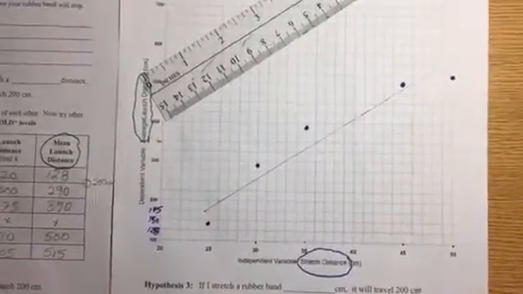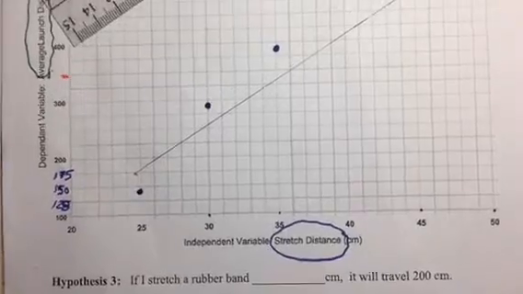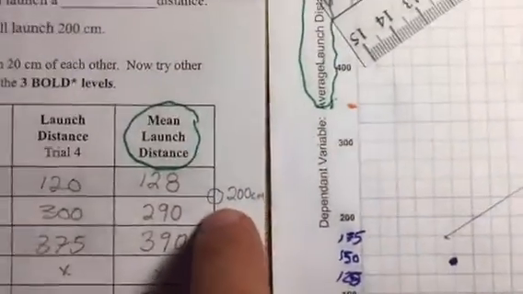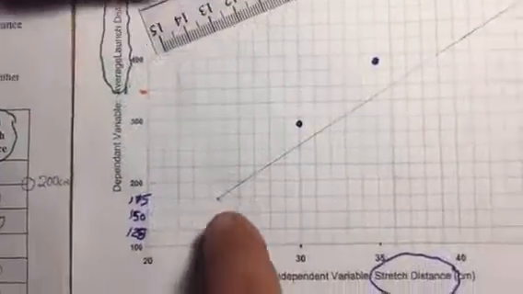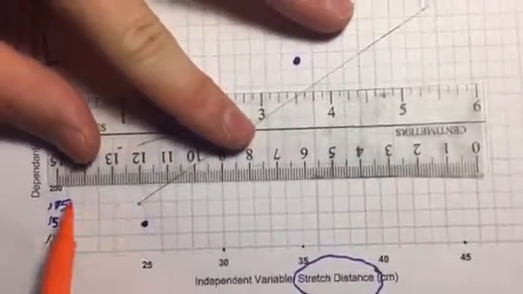So now we can use this line of best fit to make a prediction. Remember, at the beginning we wanted you to hit 200, and looking at the data table we can predict that we would shoot it somewhere between 25 and 30. We can use the line now to get a little bit more precise of a prediction.